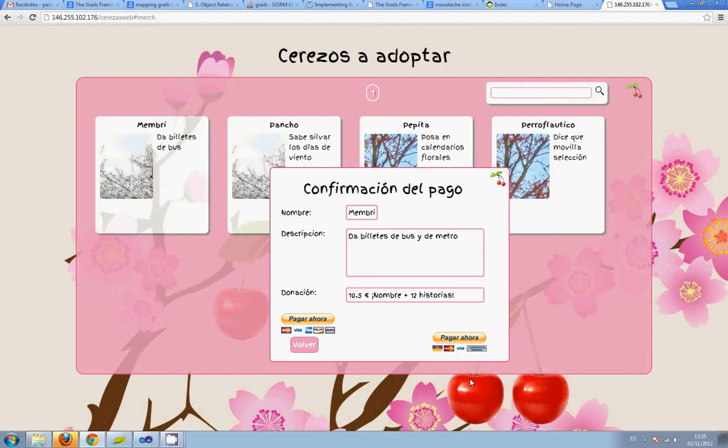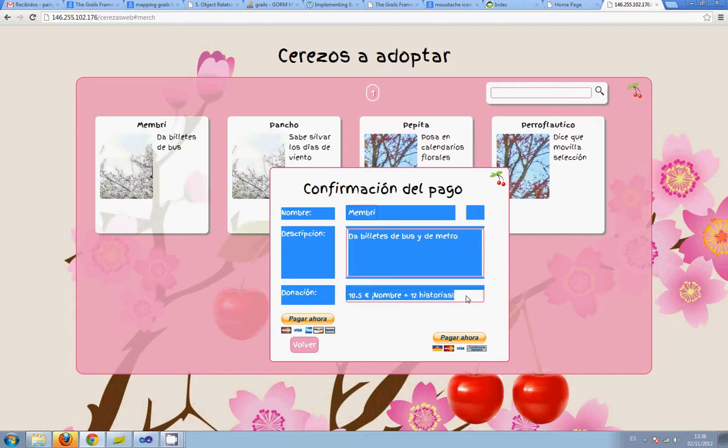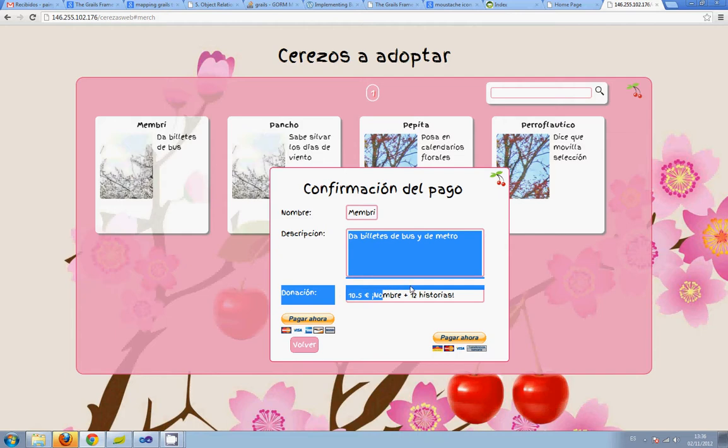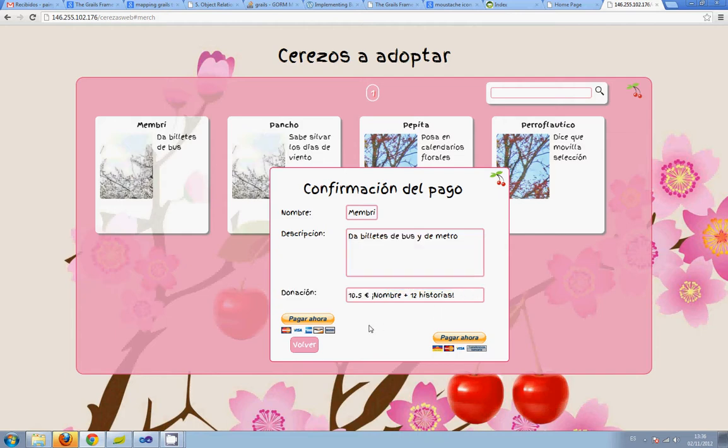So we have all the data he has modified, the features of the donation he has chosen, and then we have the pay button that PayPal provides you as a developer. So if we click here, this is the test button. Okay, this is the real one. So let's click on the fake.